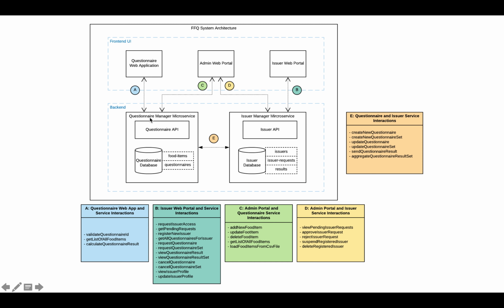This interaction between this backend service and the questionnaire application is one of three user-facing separate applications. This questionnaire application and related microservice will be the first epic. So these components will be completed with the first epic of this project, and basically the front end will pull from the list of food items and render them accordingly to the participant, as well as validate questionnaires.